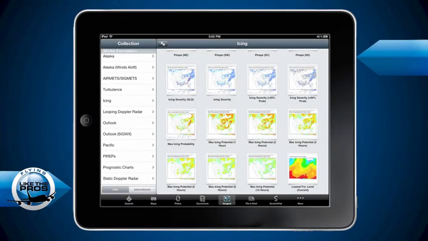As you can see, you have a wealth of weather information on the iPad, but you need to take a few extra steps to make sure that your flight briefing is complete and it's going to protect you legally.